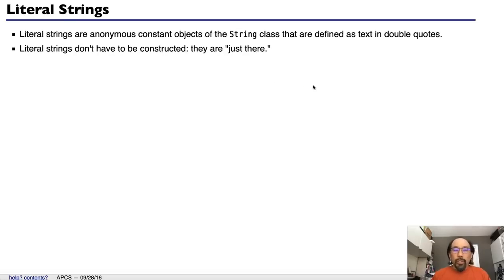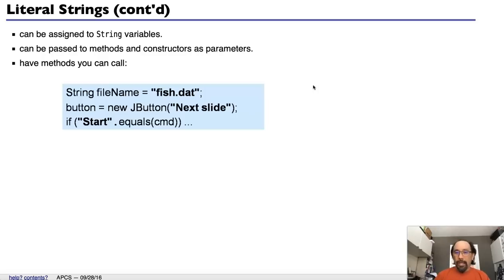Okay, literal strings. Literal strings are a way of specifying objects within Java, and we put a bunch of characters between double quotes, and when we type that up, it's actually creating, in a sense, a string object within Java. We don't actually have to construct it. We don't have to type the word new String like for many other objects in Java. You always start with new followed by the class name in order to make an object.